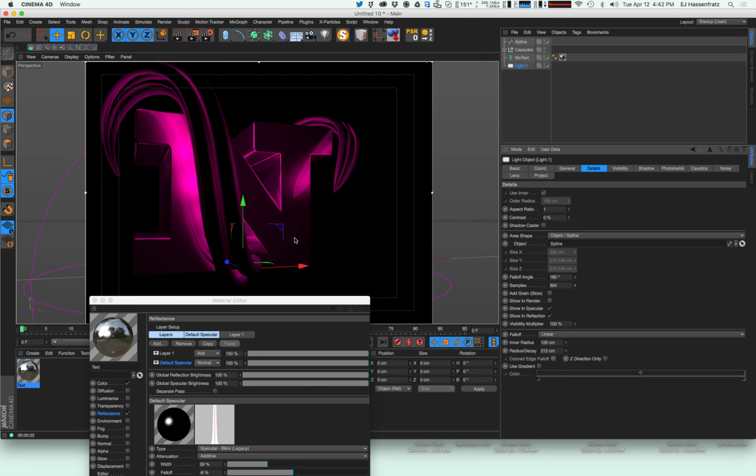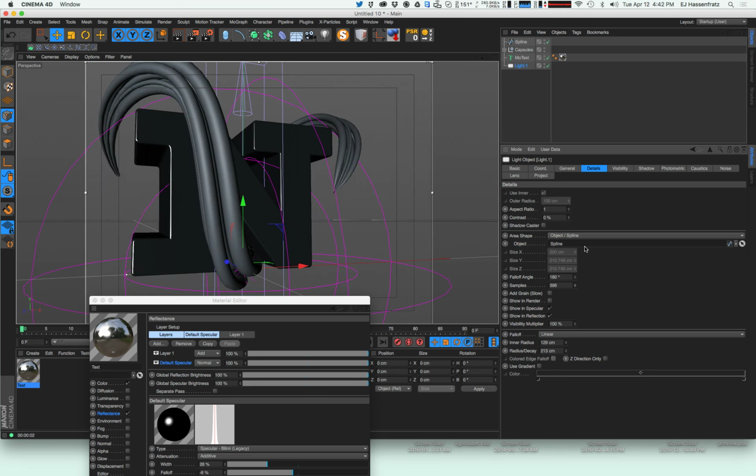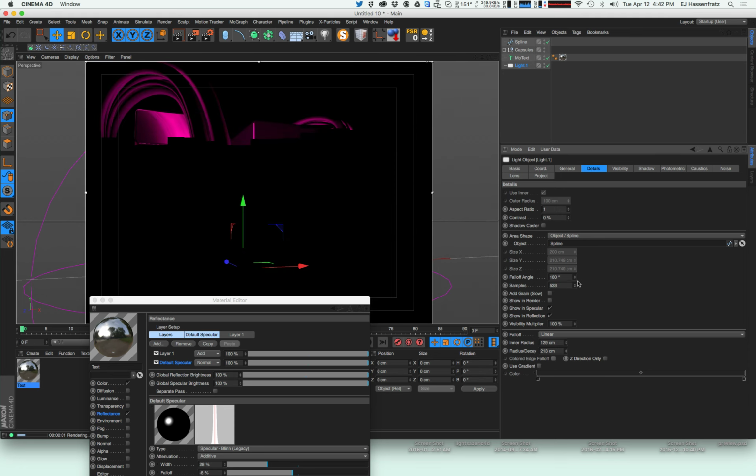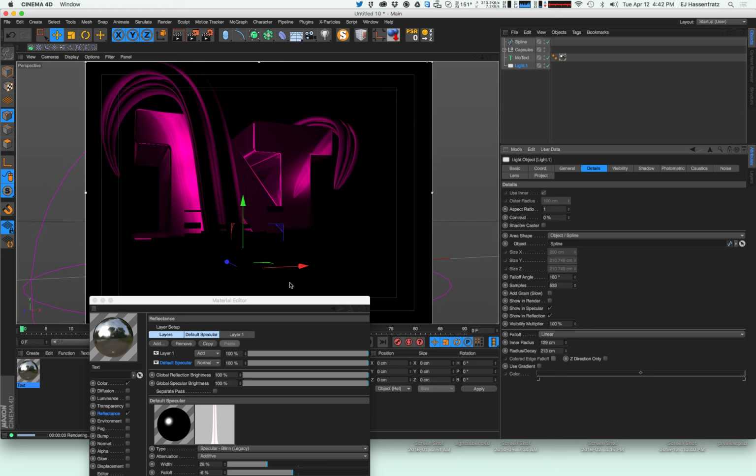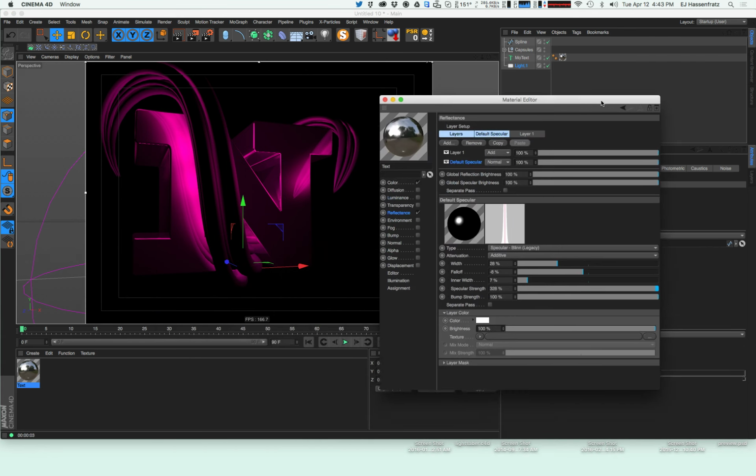You can see that our render is still pretty hefty. Just like I said, this is a really good replacement for GI. So I can go up to like 500 samples and that smooths everything out. You can see our render is getting a little bit slower, but this is way, way faster than GI, right?